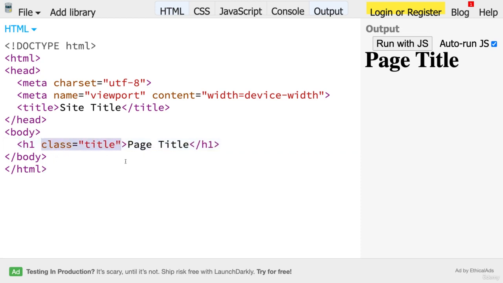And a class is an attribute that allows you to grab one or more items at a time and then do something with them. For example, with CSS, you could style all the classes that have the class title with a certain shared styling, such as color. With JavaScript, you could grab all of the elements that have the class title.